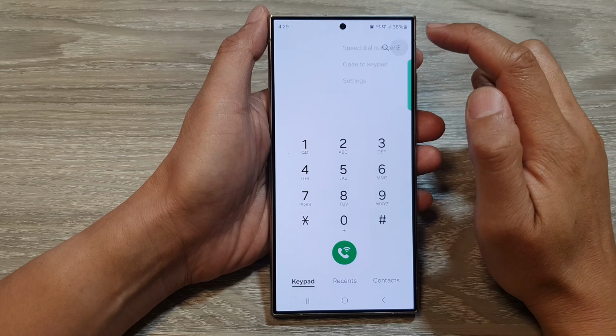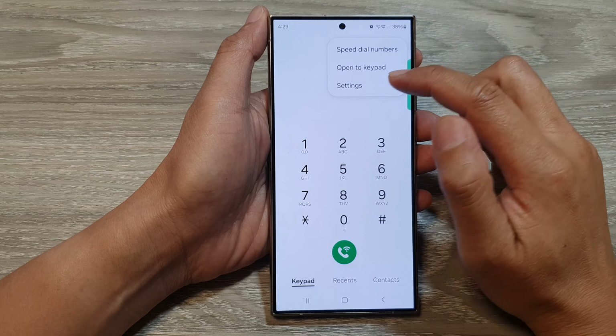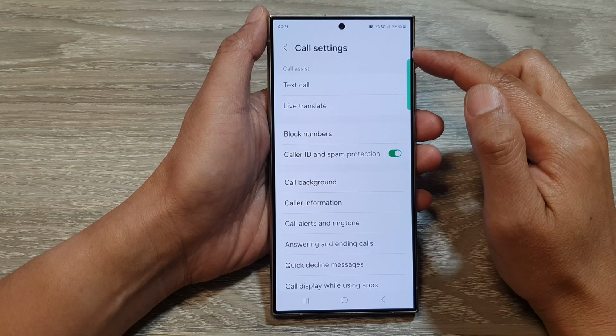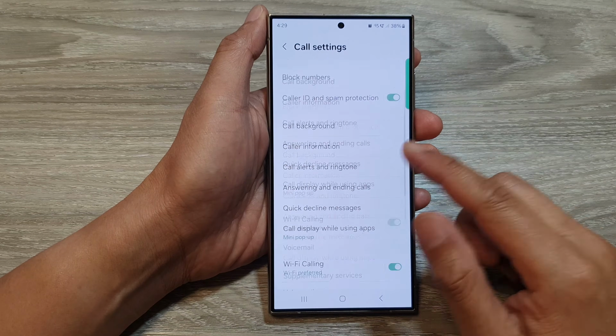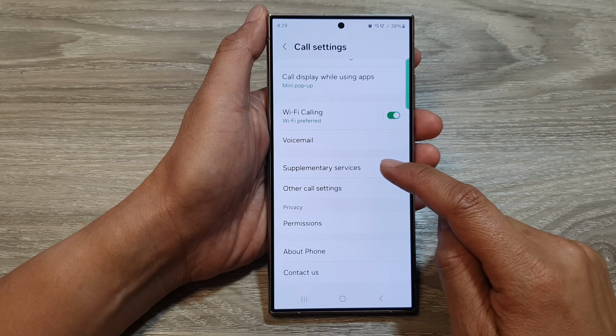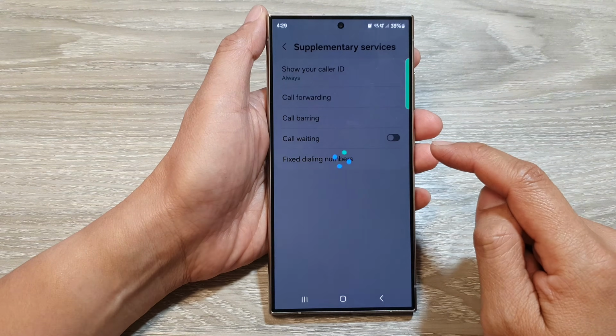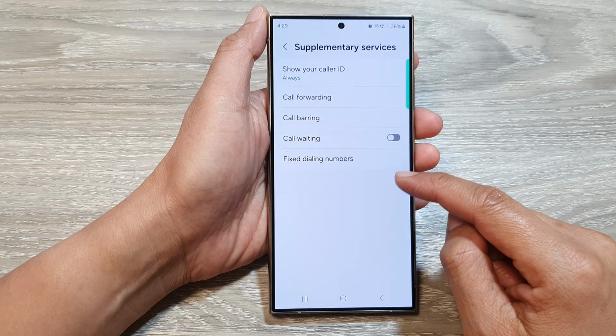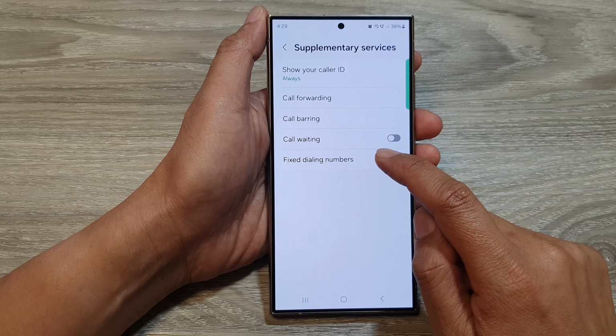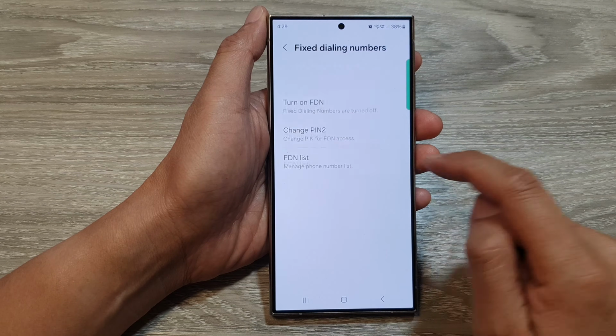Then tap on the More button. From the pop-up, tap on Settings. Now in Call Settings, scroll down and then tap on Supplementary Services. Now wait for a few seconds for the phone to load up, and then tap on Fix Dialing Numbers.